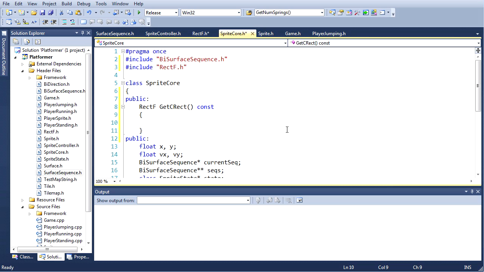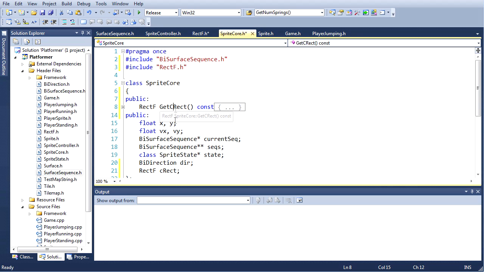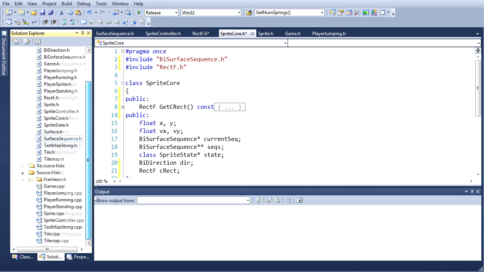And all we're going to do is create a new RectF based on crect. So we're going to copy crect. Then we're going to do rect.translate(x, y) and return rect. And that, my friends, will give us our crect. And everything will be fine. All will be well in the world.